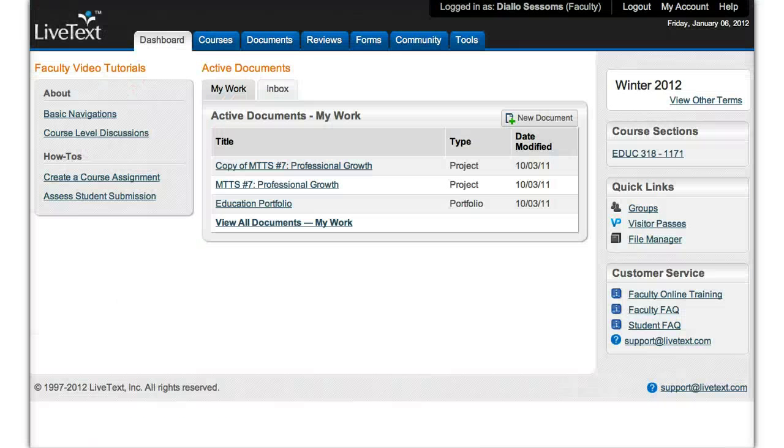Once you successfully log into your Livetext account, you should come to your dashboard. You'll notice a tab that says My Work, and you want to check here before continuing because you may already have a portfolio. If you do, you do not need to create a new portfolio. And you'll know it's a portfolio either by the title, or if you look under this column that says Type, it'll tell you Portfolio. And you would just need to open it and then make some changes that you'll need to make, and you'll see that later.